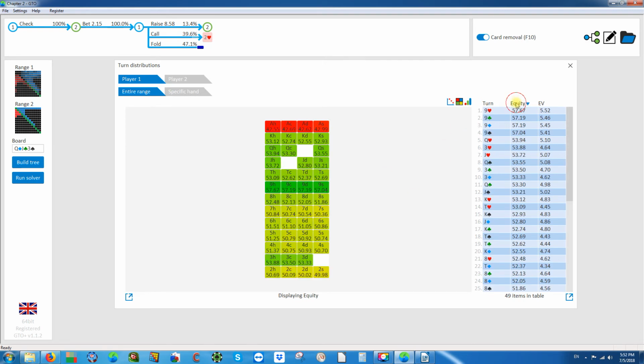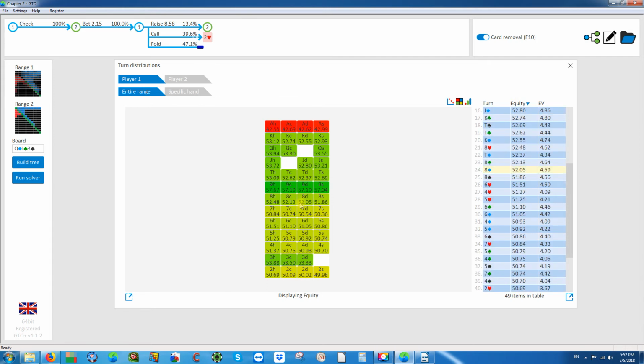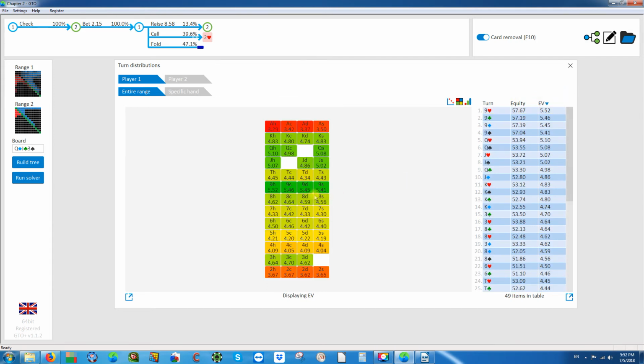And you can classify by equity by clicking here also. And in the cards in itself, it will show you the equity. Same with expected value. And you can do this for both players.